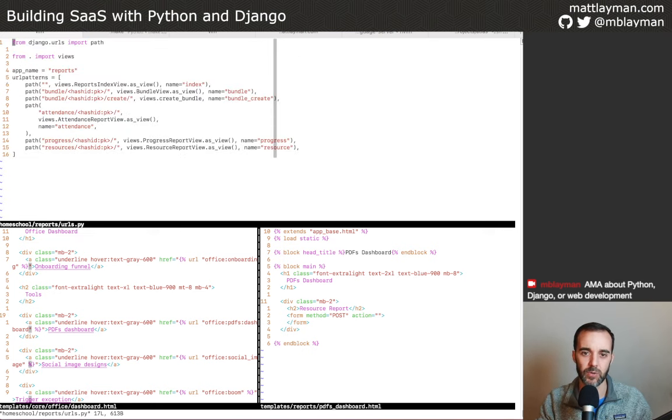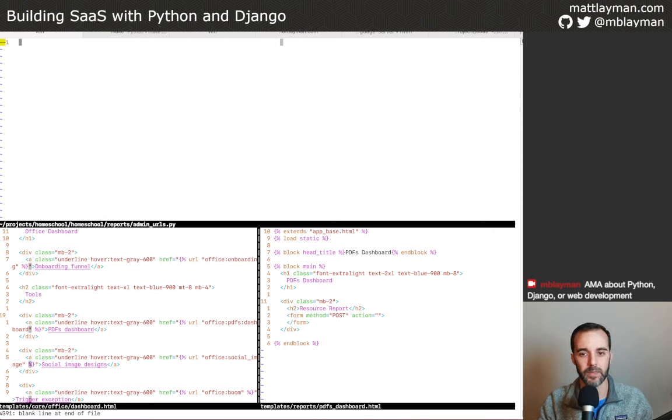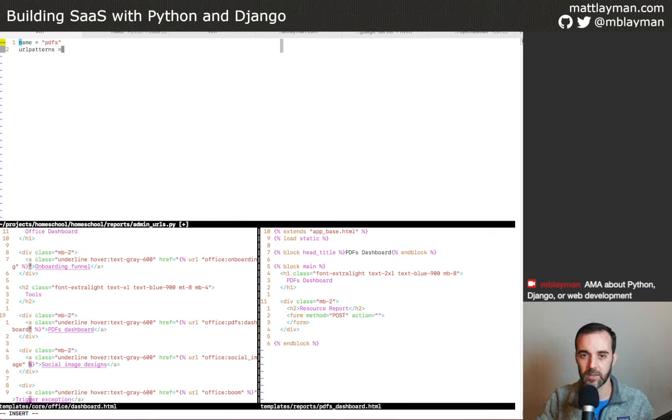All right, so let's go up to the reports app. And instead of having this URLs file, I'm going to create a new URLs file. We'll call this the admin URLs.py. And our admin URLs is going to have an app name of PDFs. That's what we'll give it, that extra namespace. So it'll be office : PDFs : and then whatever the view name is. And then like any other URLs file, we need URL patterns, and that'll be a list of the routes that we care about.